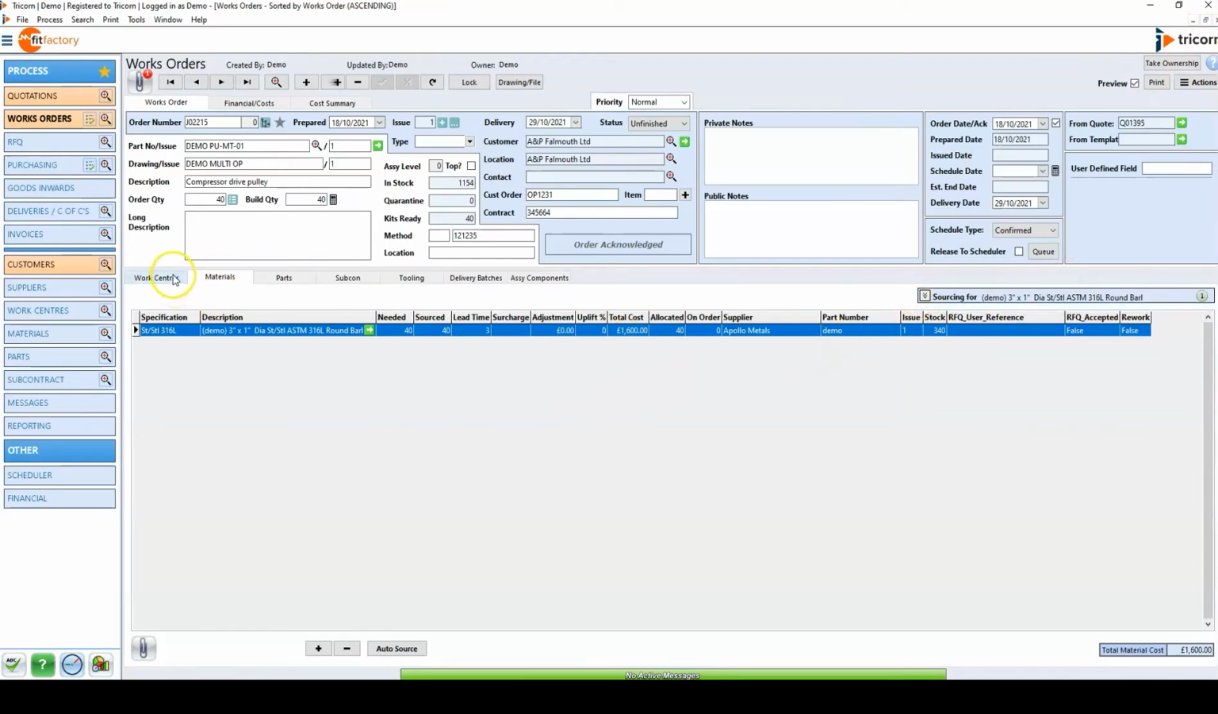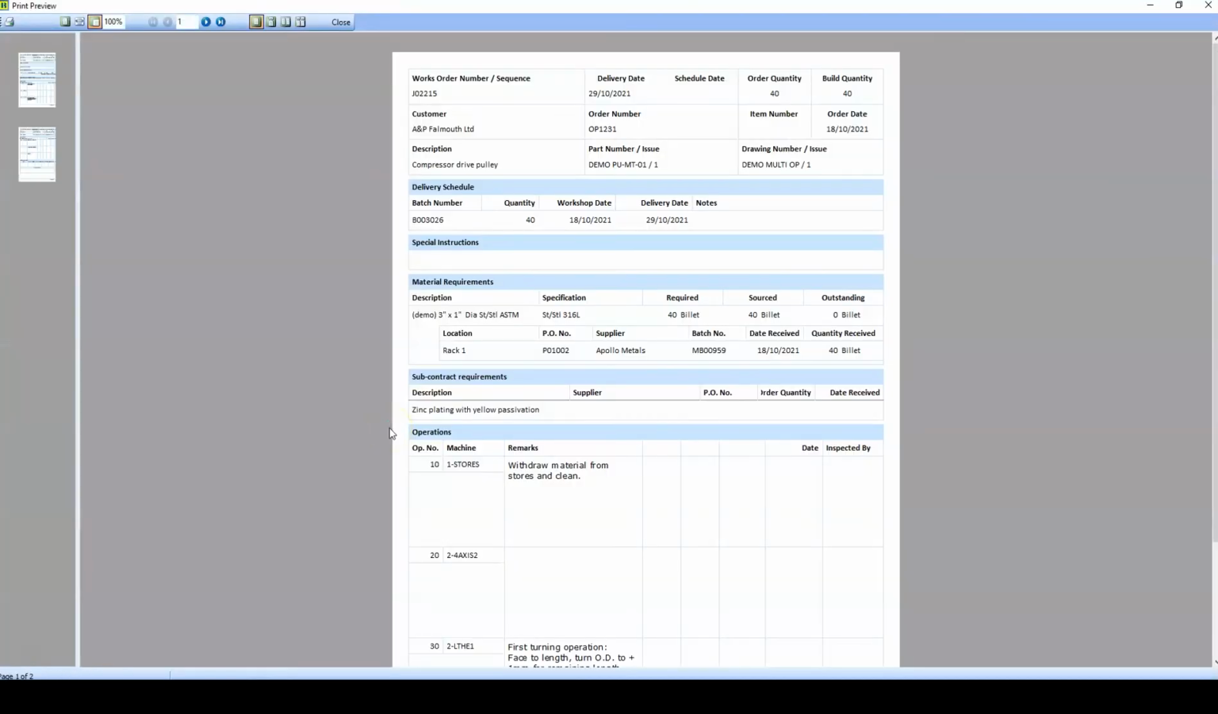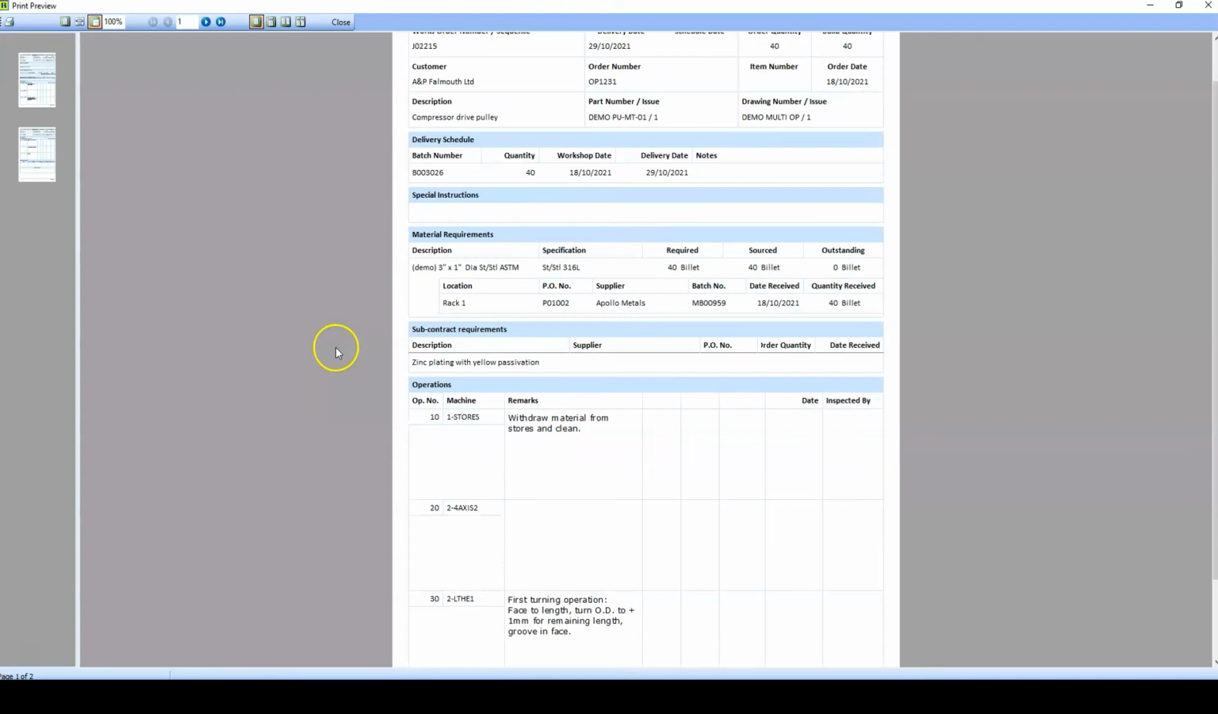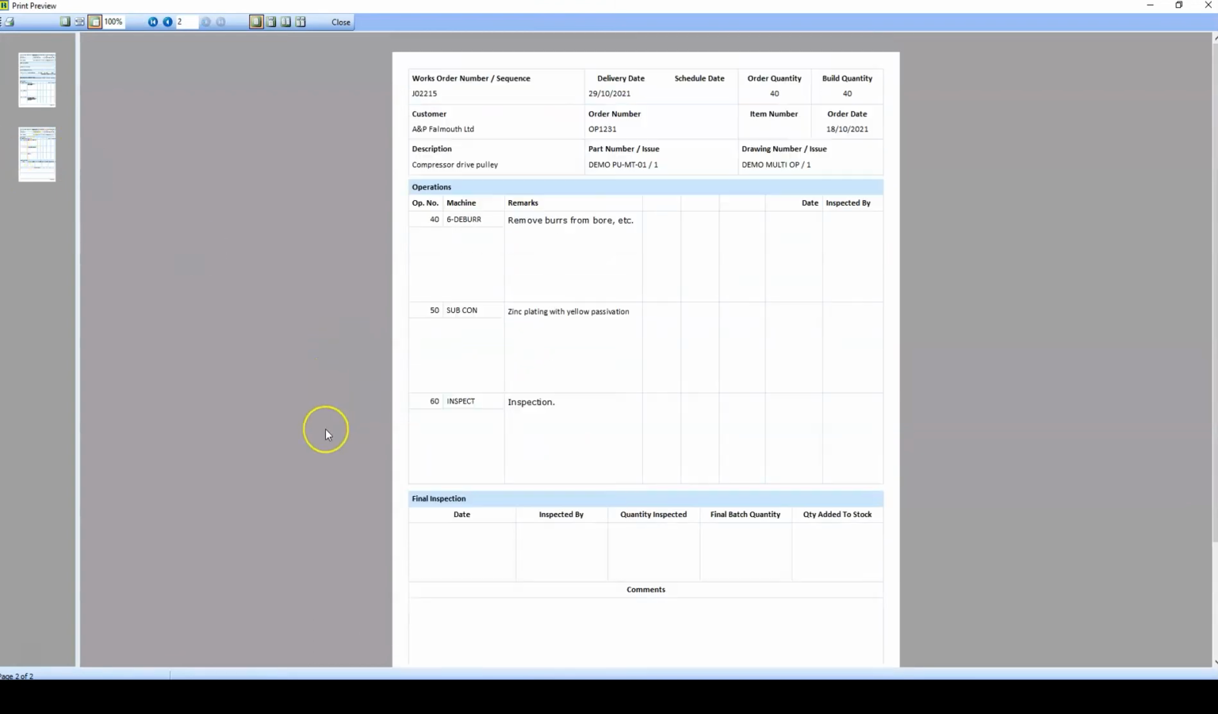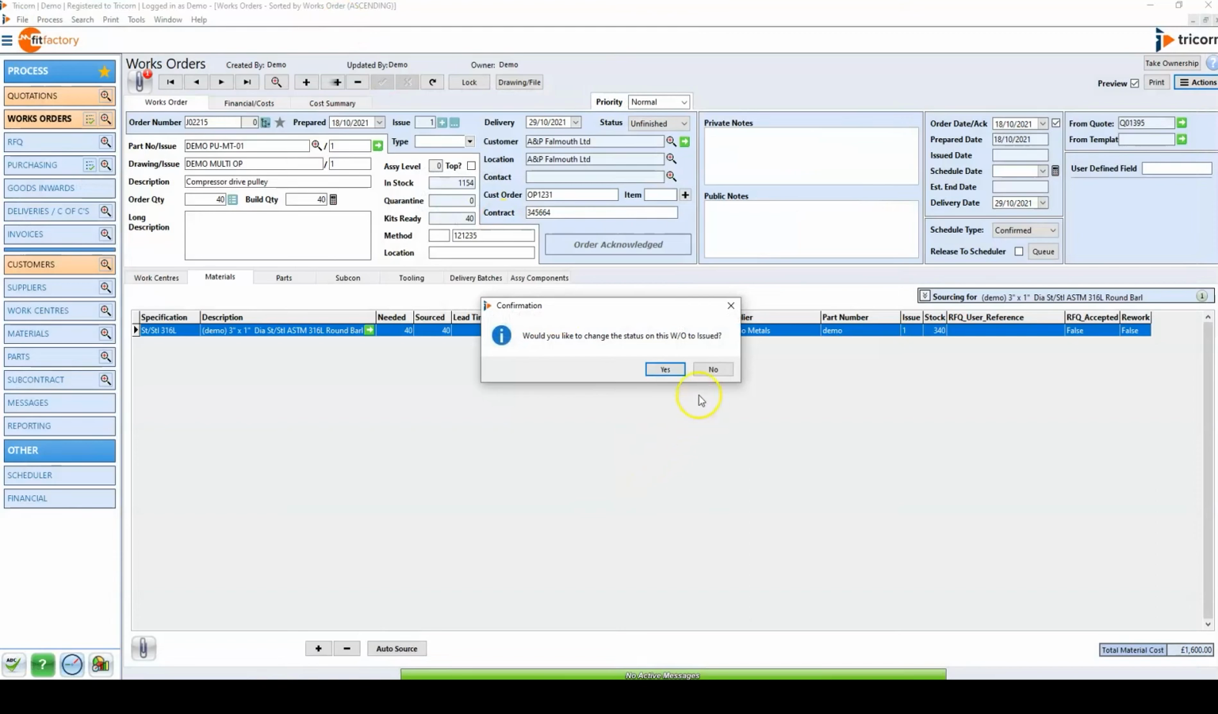Moving back to the works order screen now, we are now ready to issue our job to the workshop. We go to Actions and Print Job Card. Now you can see it's added the material information and the location to the purchase order. So we now have the process all the way to final inspection. So this is a simple job card which can be changed to suit your individual needs. We'll mark it as issued, yes.